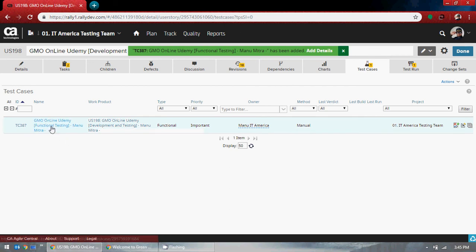I'm sorry, this is the user story. This is my test cases, functional testing. You see this in bracket, and this is important. Who is the owner? Verdict we have not run yet. We have 3 boxes here. I guess we have to go through this in the next class because we are running out of time.